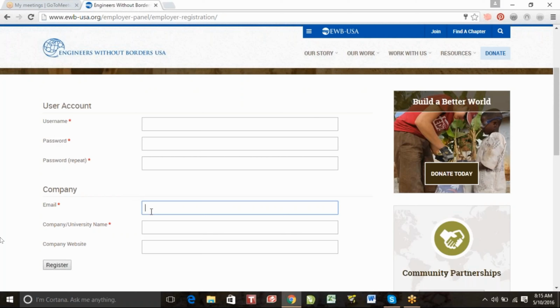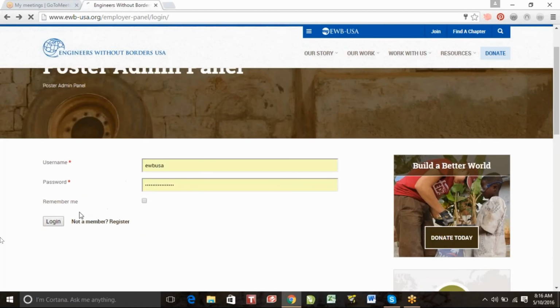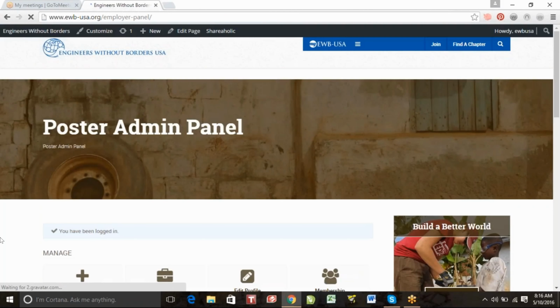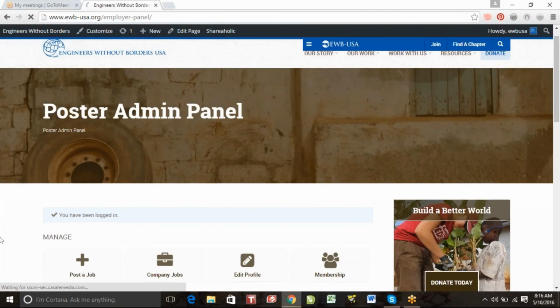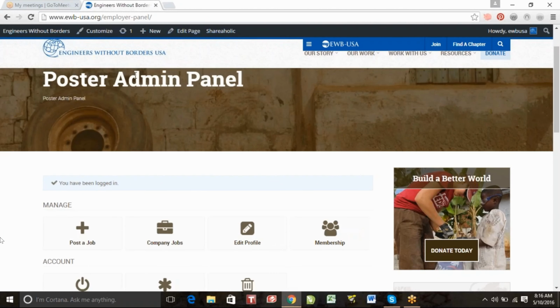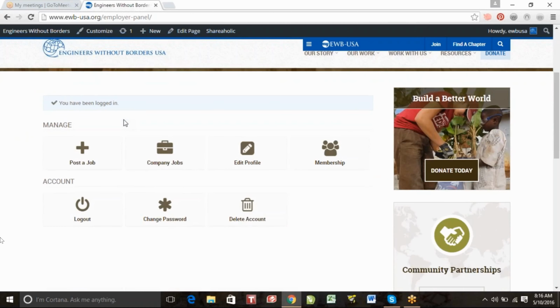So since I've already registered, I'm going to go back to this other page, which as soon as you register, will take you back to the login page. And I am going to go ahead and log in. This will be slightly different because since I'm an admin, it's going to have this panel at the top, which will not be there for you. So ignore that. So this is going to be your main dashboard.